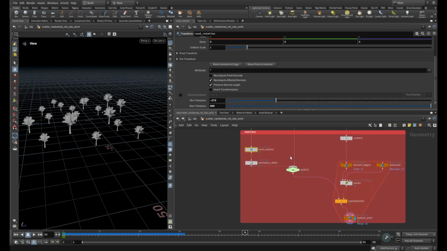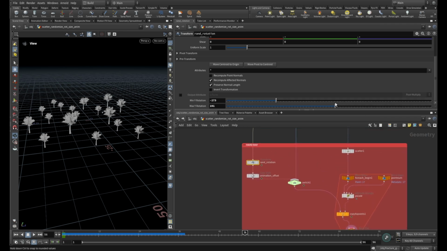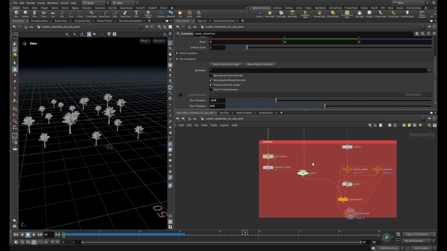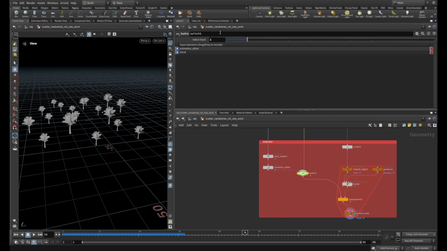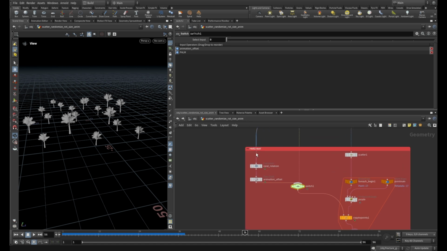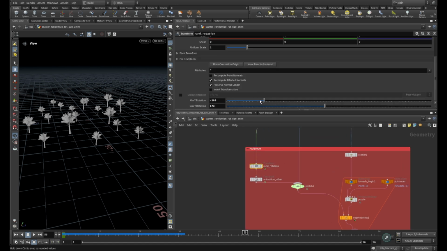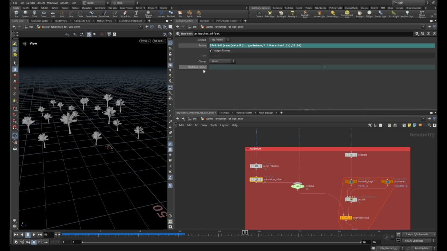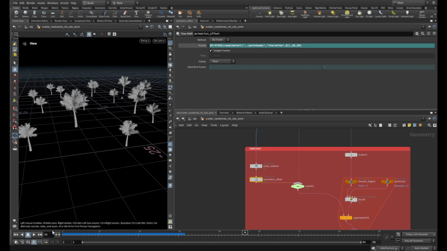It's not doing anything. Sorry, because okay, I have to go to my input 0. Now you see you have the rotation here, your min and max rotation of the trees, and also you have the animation offset. If you look at your trees now, every tree has a different simulation because they are offset.